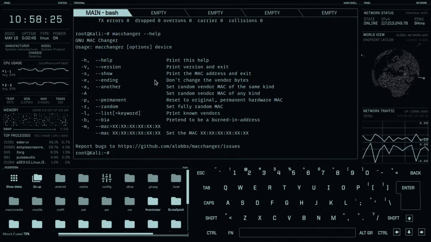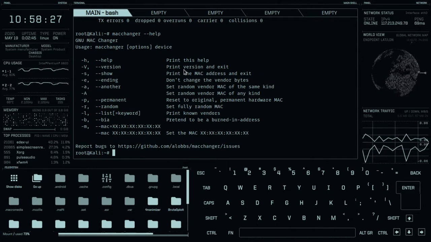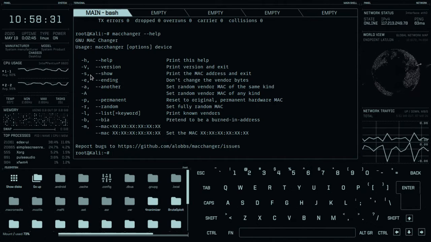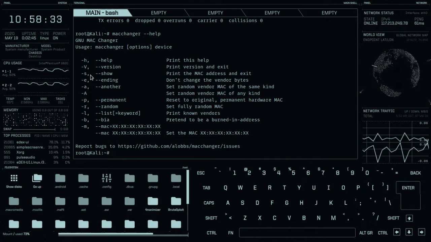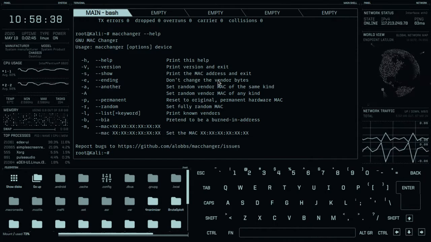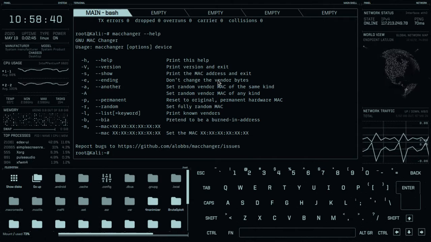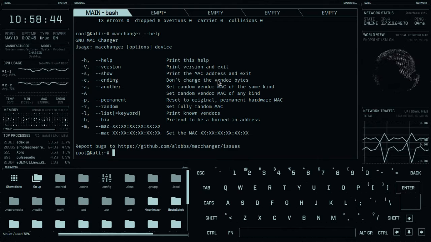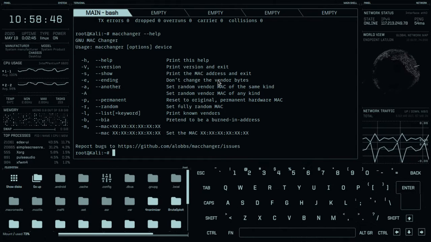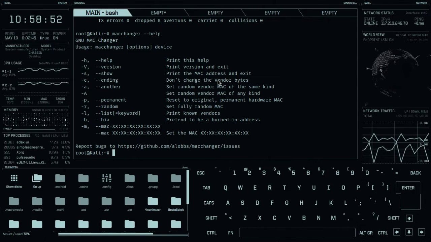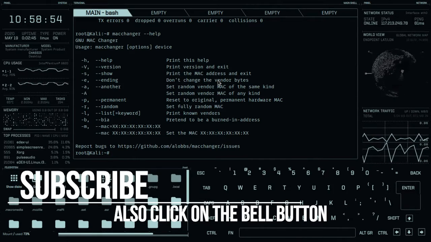So now you can see that there are various options like the version of the MAC changer. You can use -V, and if you use -s then it shows you the present MAC address and the permanent MAC address. You cannot change the permanent MAC address, whereas you can just make it visible to others that your MAC address is different than your permanent MAC address. So while you browse over the internet, your actual MAC address remains the same, whereas others see a different MAC address.